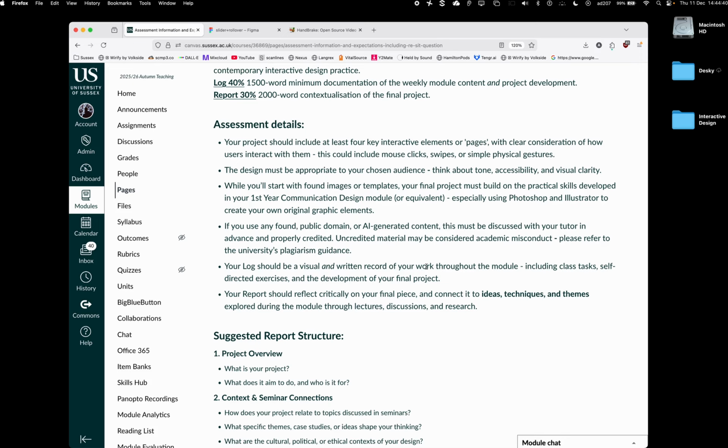Your log needs to document everything that you've done throughout the module. So from right at the beginning, in the first weeks, look at the presentations that we did, and also look at the notes about the presentations, or the ideas about the presentations that didn't happen. Some of those might be interesting to you.